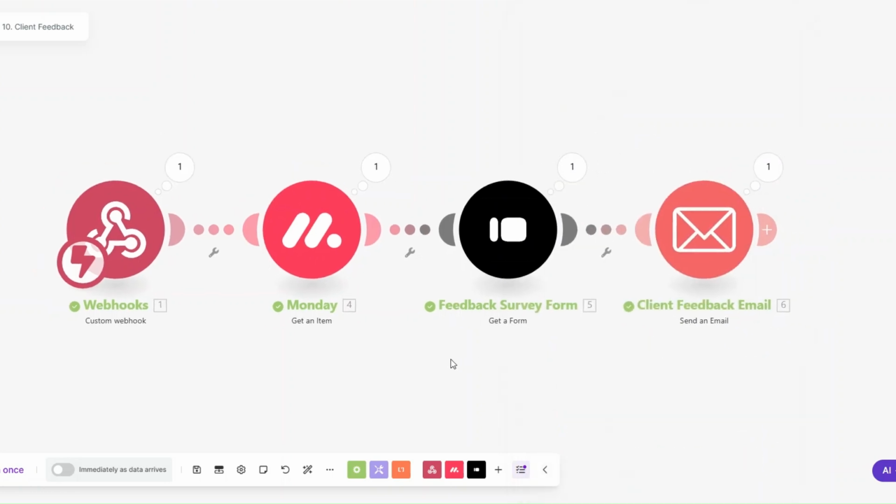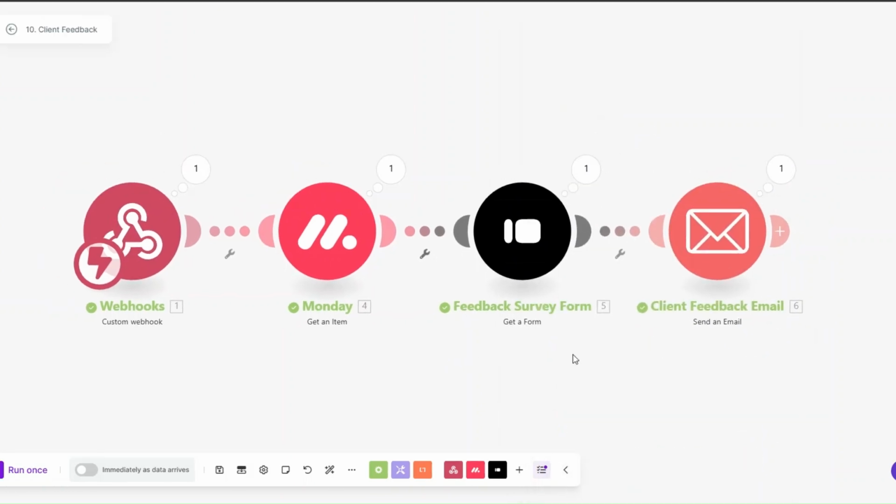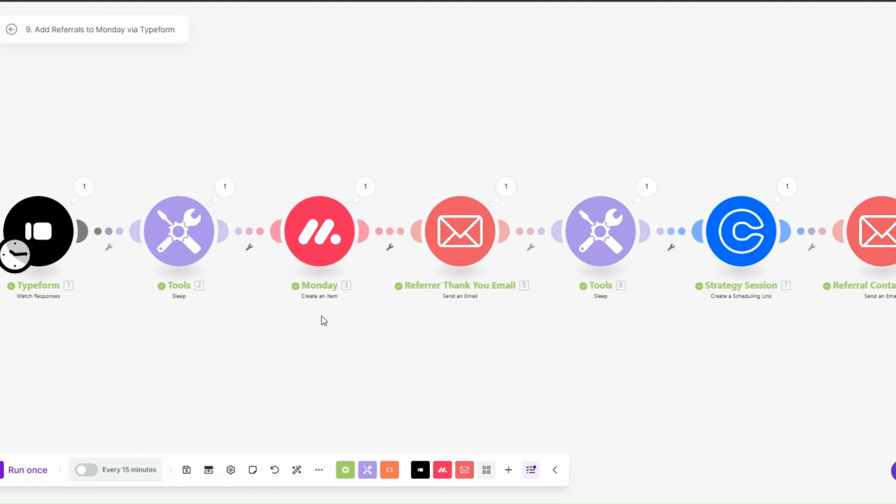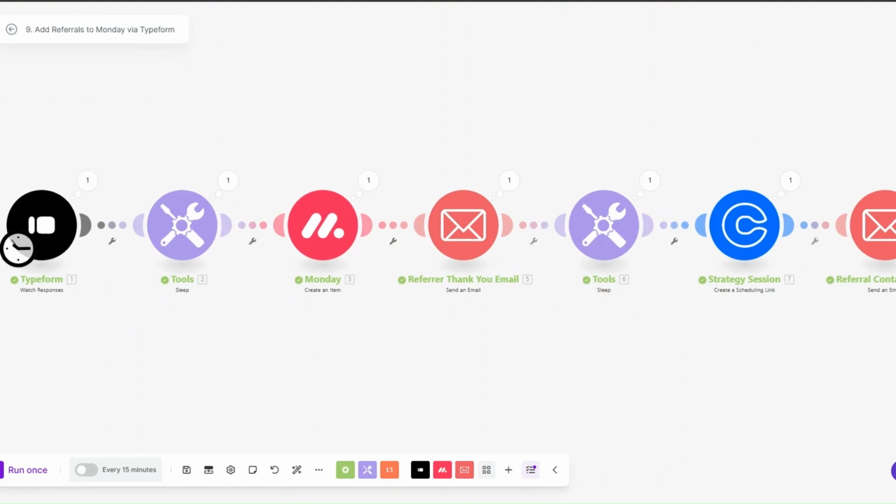We can create another automation that automatically adds the client's feedback to monday.com, similar to the one that we created right here. The automation is going to be similar to this one, from this point to this point right here, where we're waiting for them to fill in the survey form, and then we're going to collect their feedback. Then we're going to add the feedback to a board that we'll have created on Monday. And then we're going to send them a thank you email.